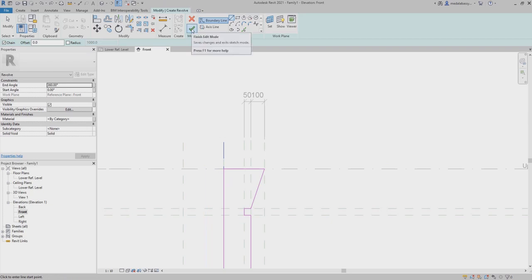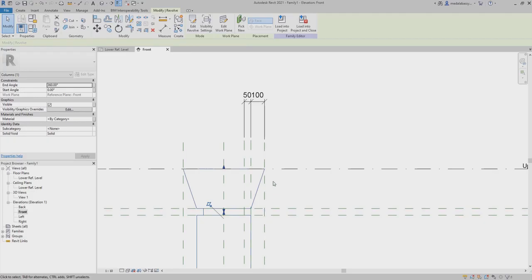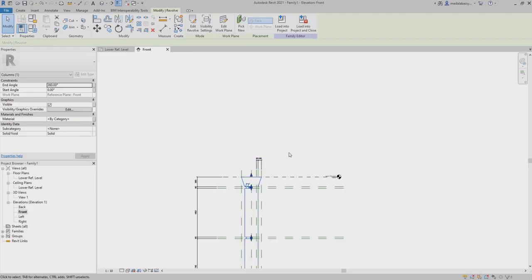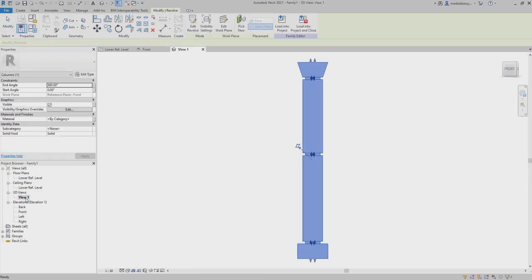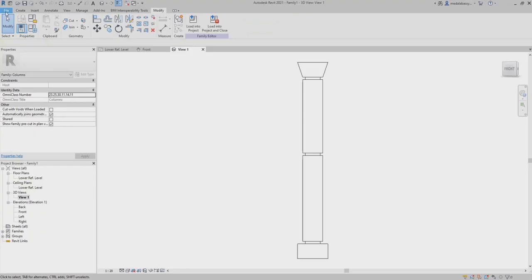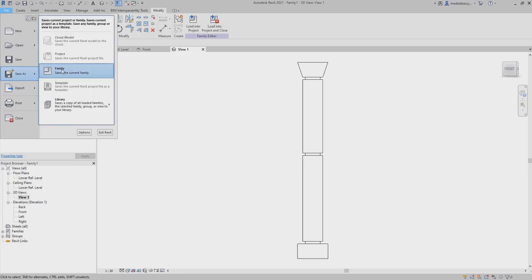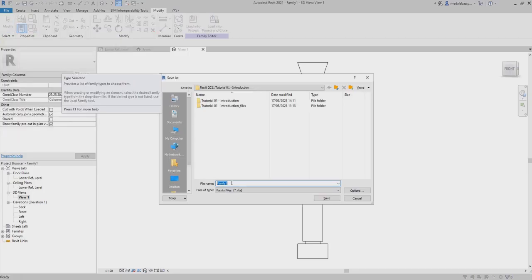And then I'll click on finish edit mode. Now you see the column is already modeled. You can check it in the 3D view as well. And then I'll save the new family as column with capital.rfa on the desktop.